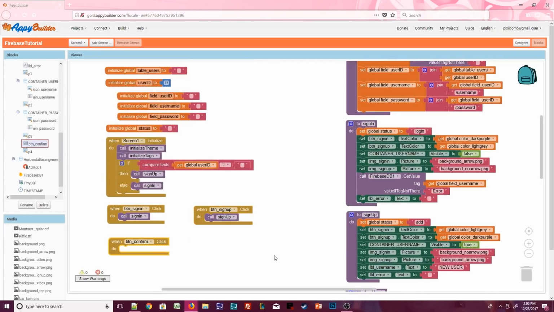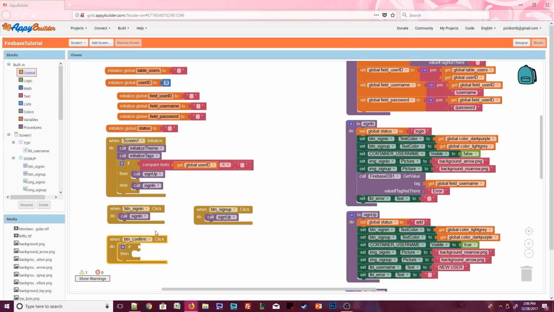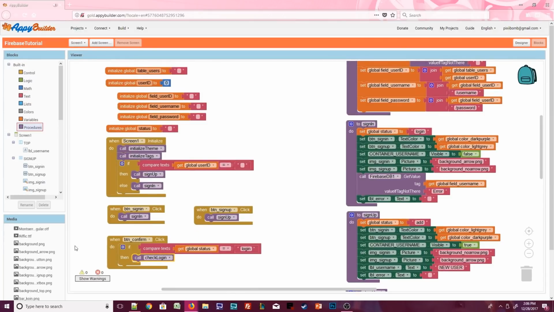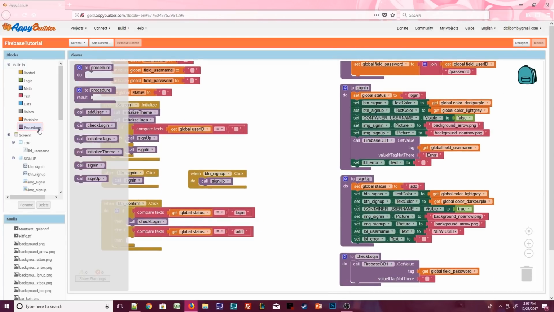Super easy, right? We can specify what the confirm button will do by comparing the status text. If global status is set to login, then we'll call the check login procedure. Otherwise, if global status is set to add, then we'll call the add user procedure.